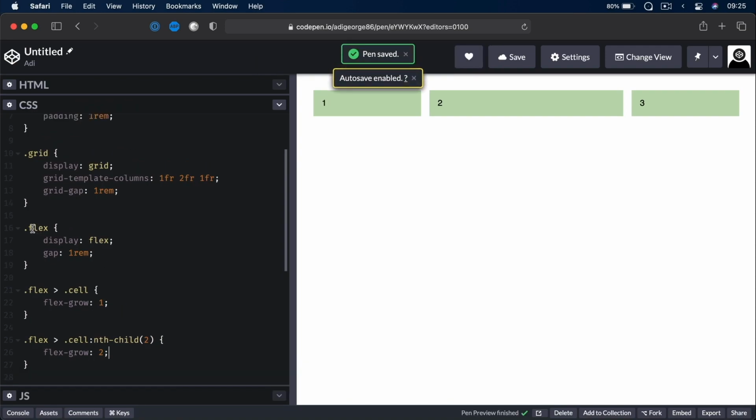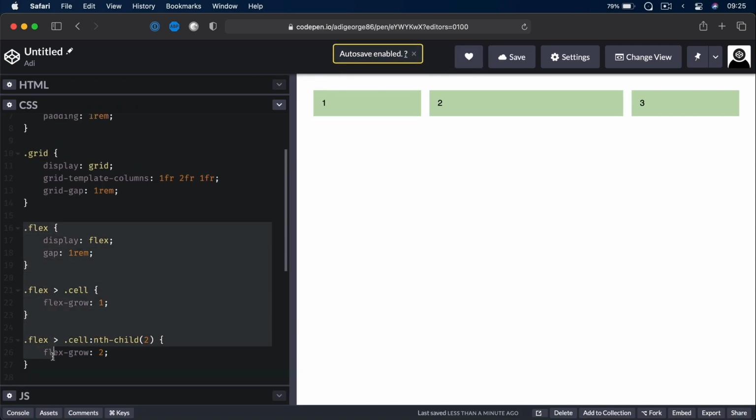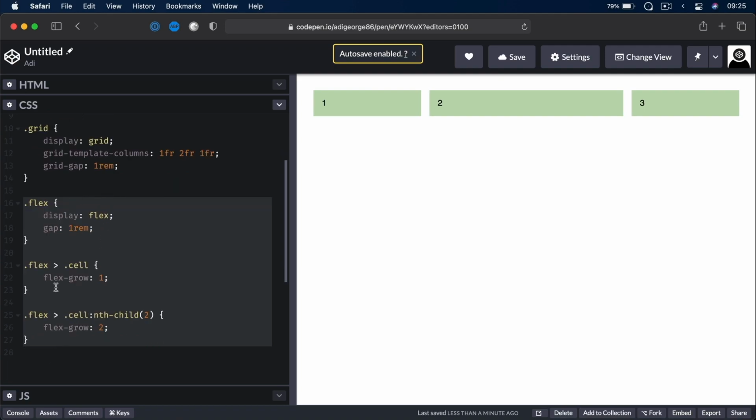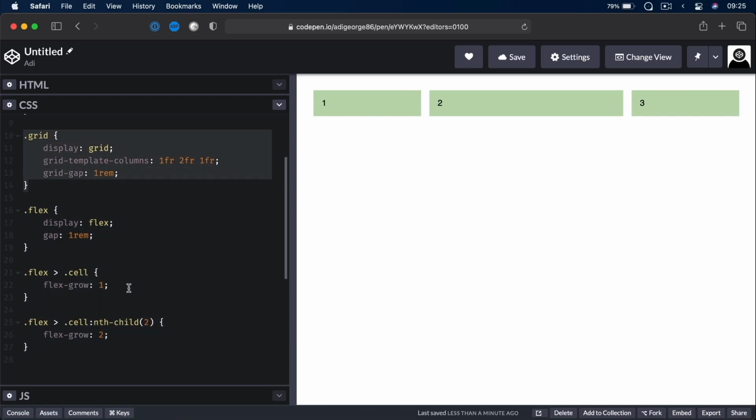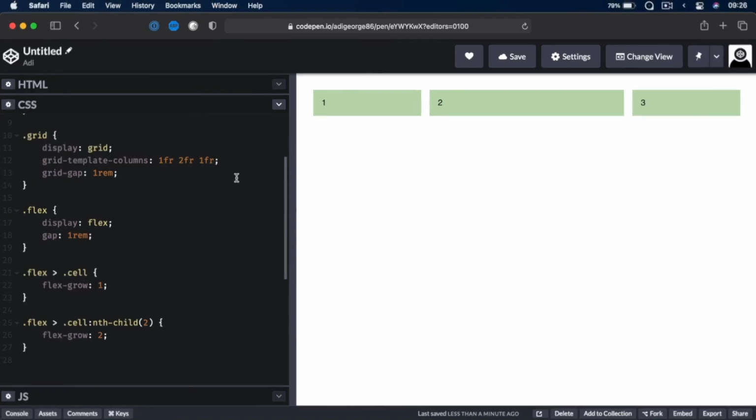Now, this is the amount of code that we wrote for Flexbox to achieve this layout. And this is the amount of code that we wrote with grid. So as you can see, even though this would be a typical use case for Flexbox, we can do the same thing with grid, and we can even do it better because the syntax is much simpler.